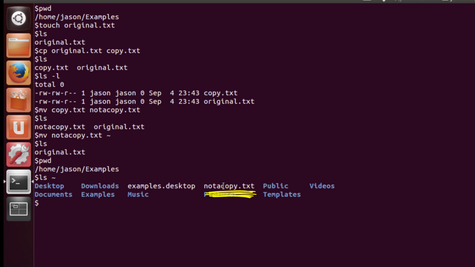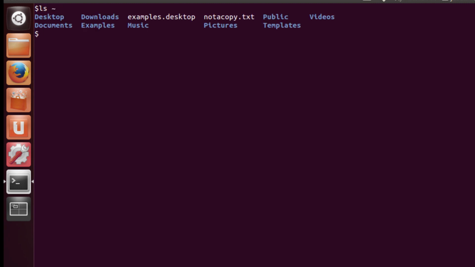So notice that you don't necessarily have to copy files within the same directory. So a really good example would be, let's clear this, and let's say I want to copy that not a copy.txt file back into my current working directory. So what I could say is cp, we'll use tilde, not a copy.txt, and I want to copy it into my current directory as a new copy.txt.